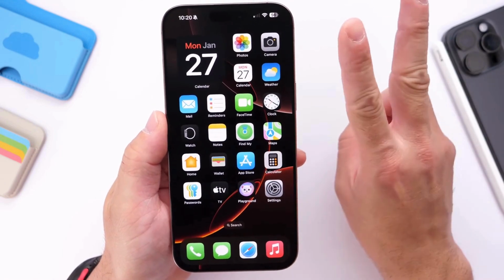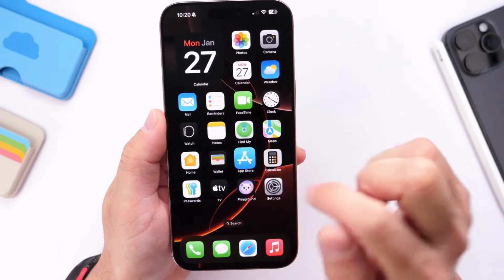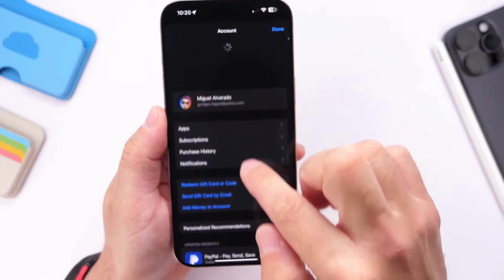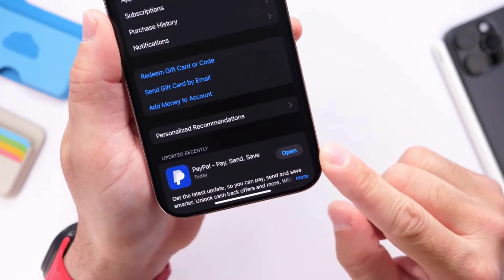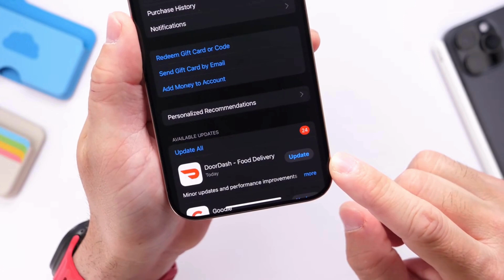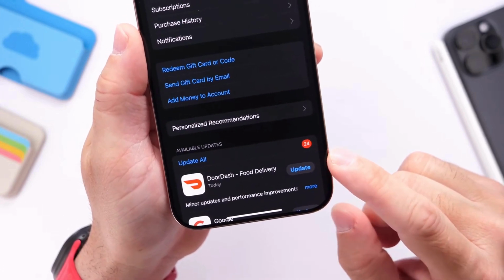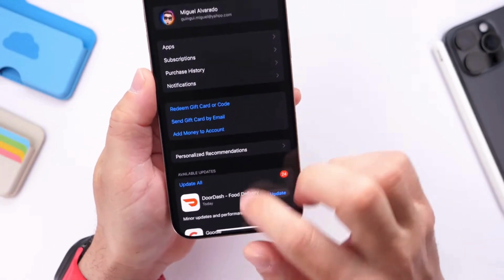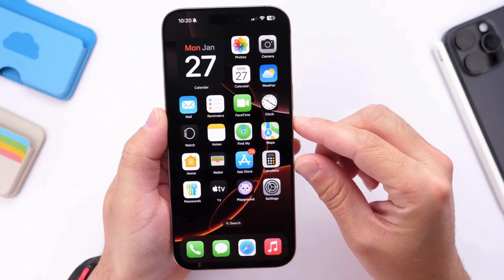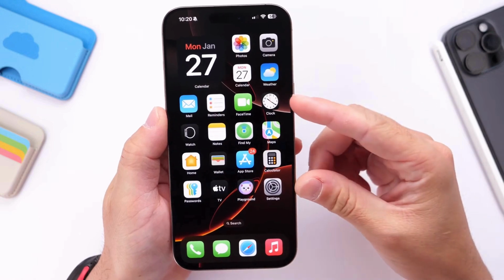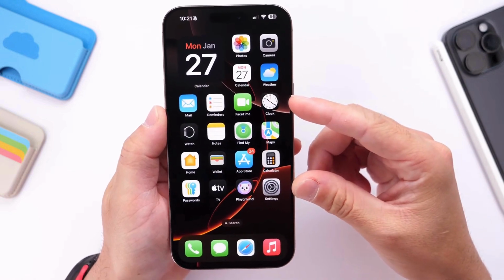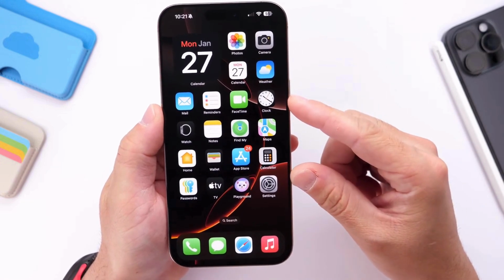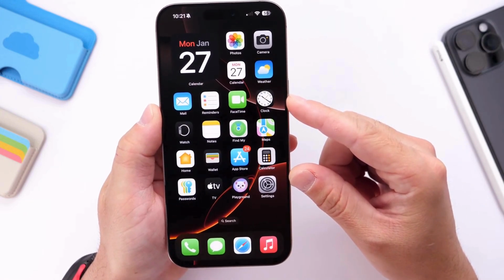Two things I'd always recommend: number one, jump into the App Store, head on over into your account here, and then refresh. There might be new app updates available for you, even if you have the automatic app updates feature enabled on your iPhone. The reason you want to update your third-party applications as soon as possible is to prevent crashing or overheating, since some third-party applications are known to cause problems such as overheating, freezing, or crashing. So make sure that you update your third-party applications right after you update to 18.3.